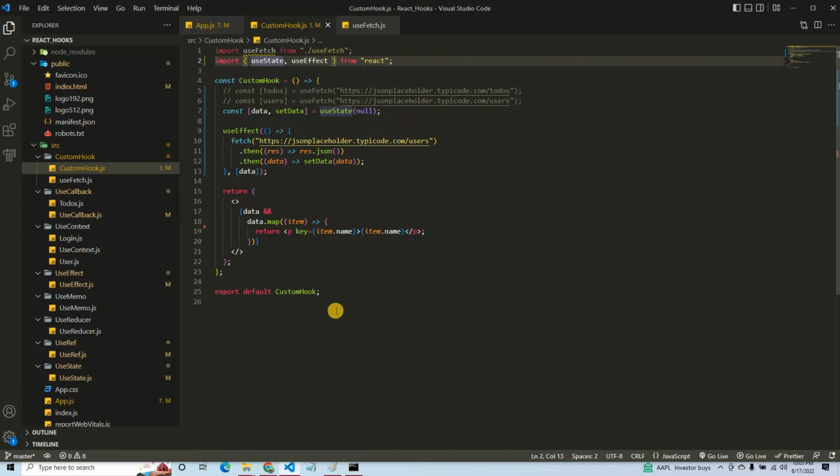So in this video we will learn how to create a custom hook. As we have seen earlier, there are multiple hooks already available in React, like useState, useEffect, useReducer, and so on. But in this video we will learn how we can create a custom hook.